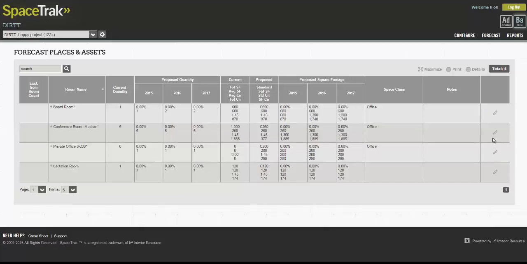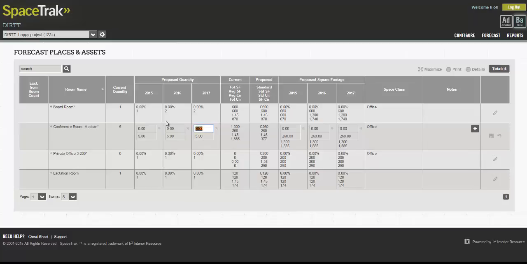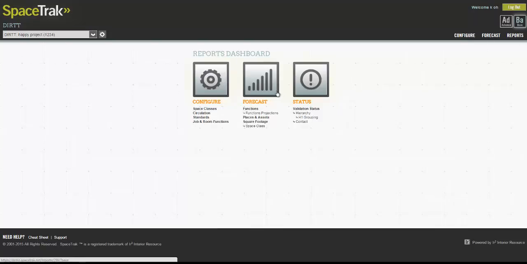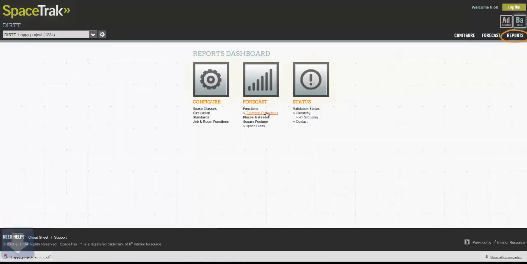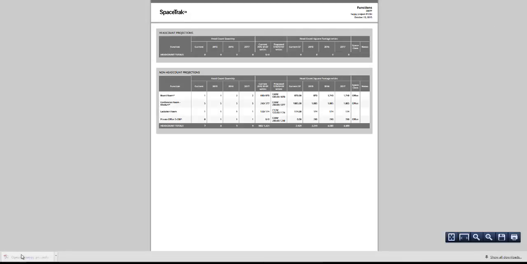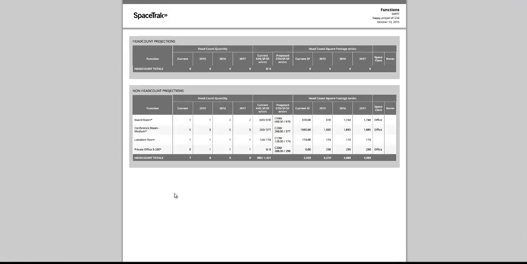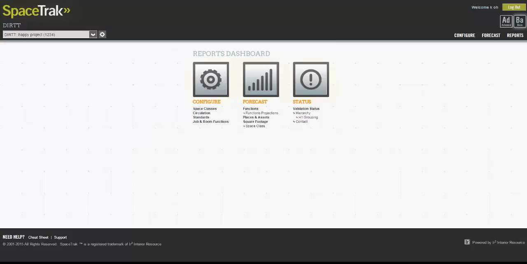If you want to forecast growth or reductions over the years, simply hit the little pencil and edit, and you can go in and either type in the quantity or you can type in a percentage. If you would like to see the report of what you just entered, go to the reports and hit functional projections, and then you can see the square footage that you require in the job. Let's zoom in a little bit. So that's it. Now we are ready to move on to advance to do our specifications.